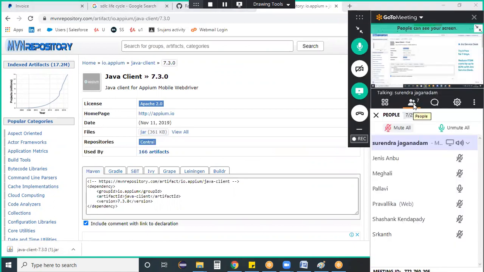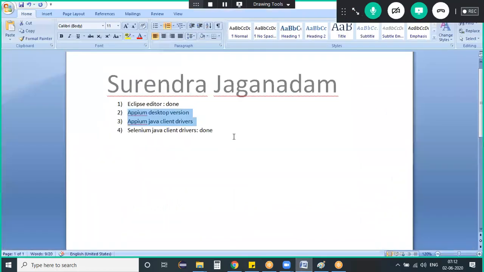Okay, good. Am I clear for you all now on how to download these Java clients? Good, good. Done the deal. And once we are done with this Java client and it got downloaded, the next thing is, do we need anything else here to download?